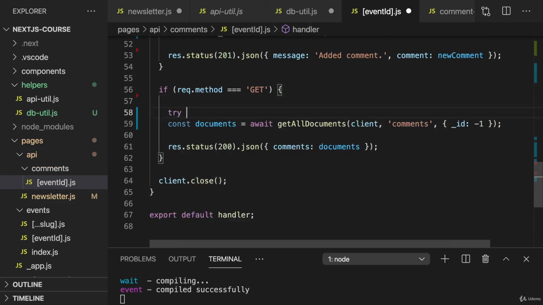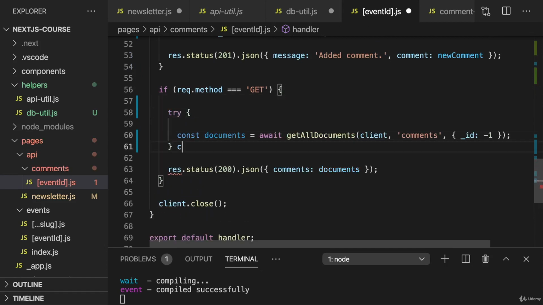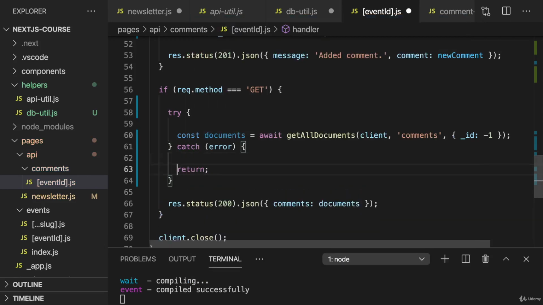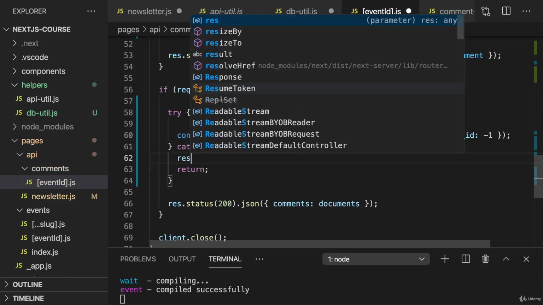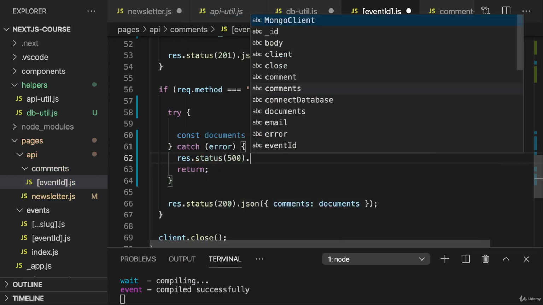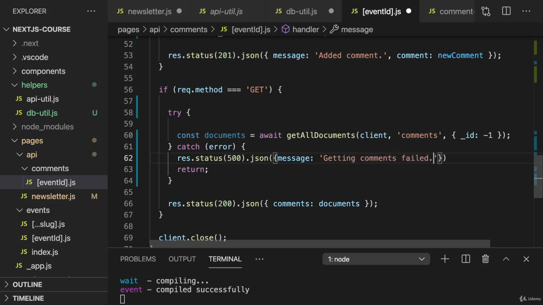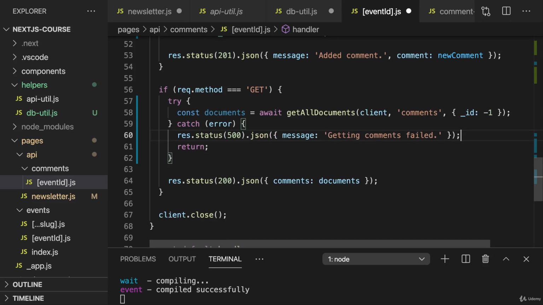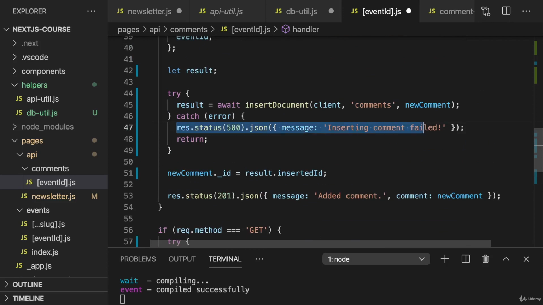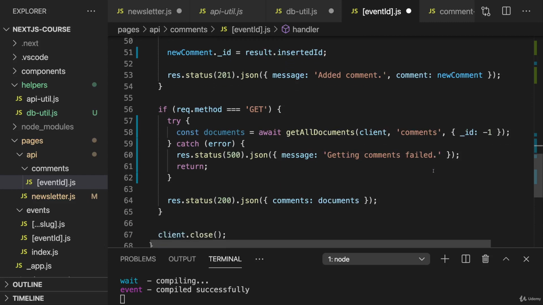But again, we want to add error handling so we can try this and catch any errors if something goes wrong here, in which case we stop function execution with return and then return a different response where the status code is set to 500 and we pass on some message. For example, here we could say getting comments failed. Now you will be able to refactor more. For example, sending back that error response is always pretty much the same. You could also create a separate function for that, just as a side note.